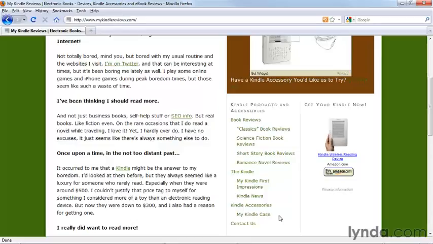I'm sure you'll agree there's nothing worse than seeing under construction pages, so it's better to leave anything off that you're not ready for. So you can see I've got the book reviews category laid out, and I have classics and science fiction and short stories and romance novels there so far. These are the types of books I've had a chance to read and review so far with my Kindle. Then I have the Kindle section and a couple of subcategories, plus the Kindle accessories section.